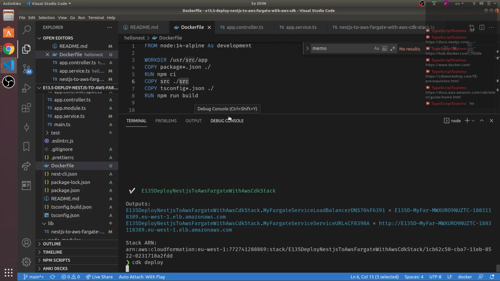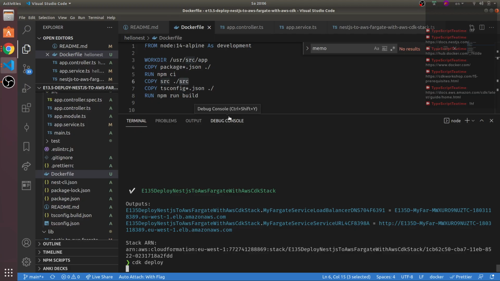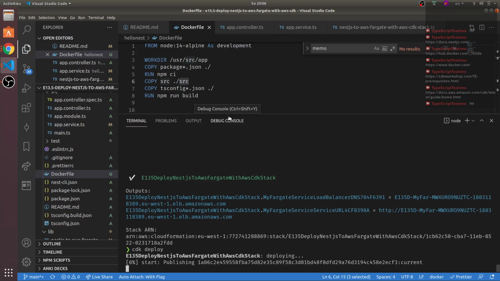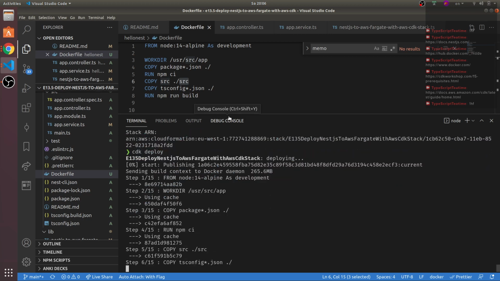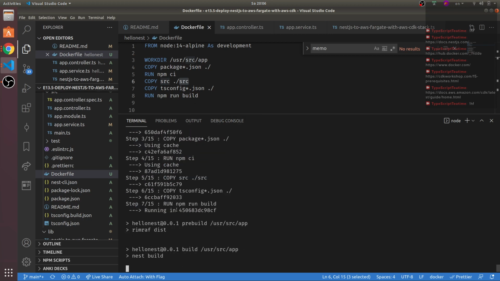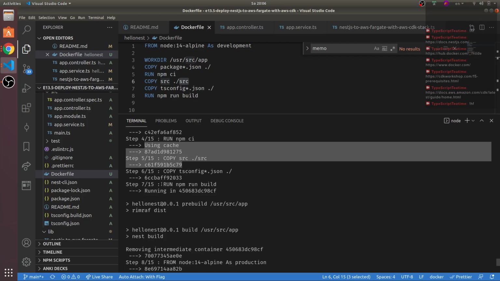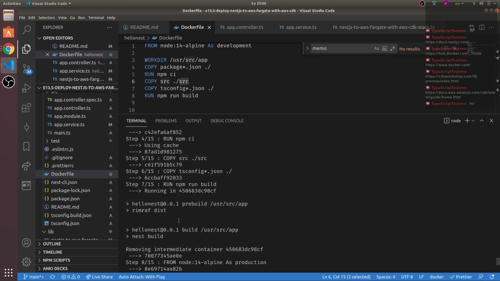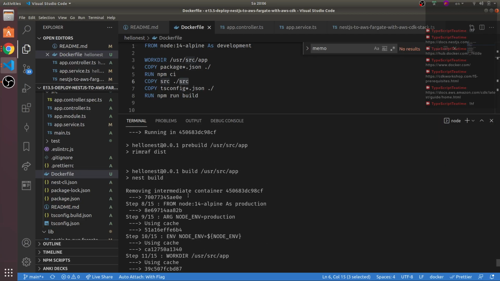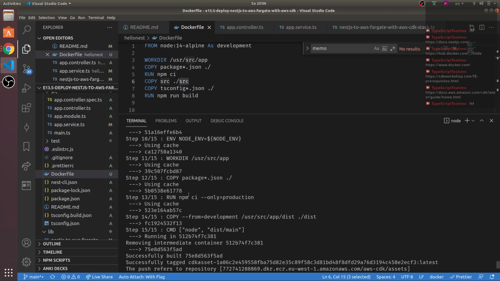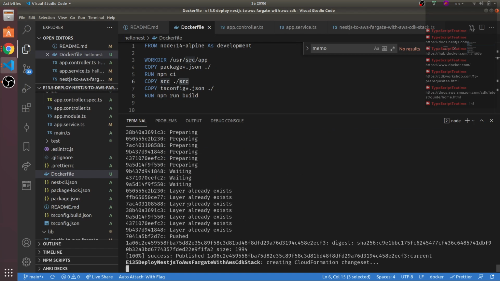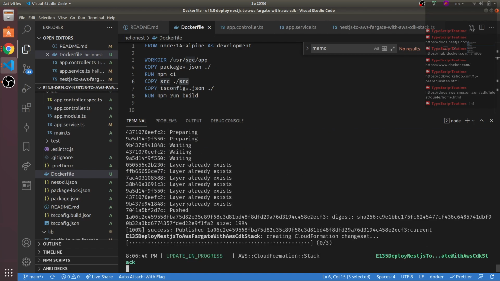So 3, 2, 1. Does it actually start? There we go. It starts deploying. It starts publishing immediately. Oh no, it doesn't. Here it didn't use the cache. So it worked. Man, that was fast. Removing intermediate container. Yeah, it's nice of you. Using cache here, didn't use the cache again. Man, this is amazing. It's amazing.